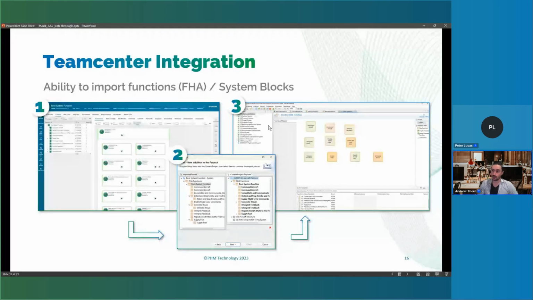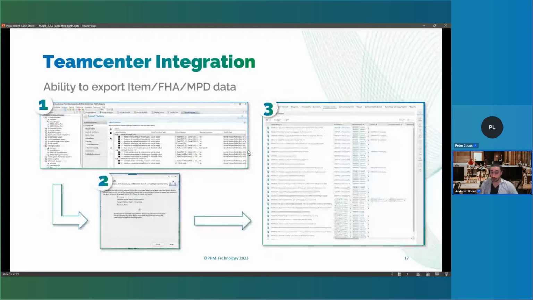In addition to that, one of the basic outputs from Made to Teamcenter is the ability to export the item structure, the contents of the FHA, and the MPD data that I mentioned before. So in this example, what I'm showing is an FHA that I created, and I've got a whole series of different failure conditions and assessment links between those.